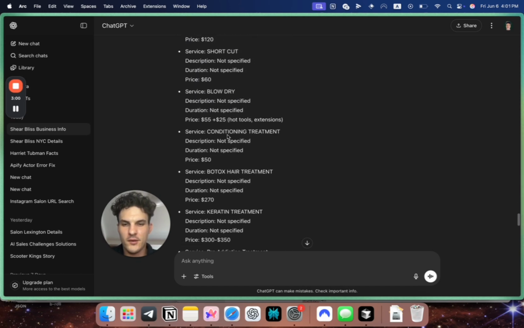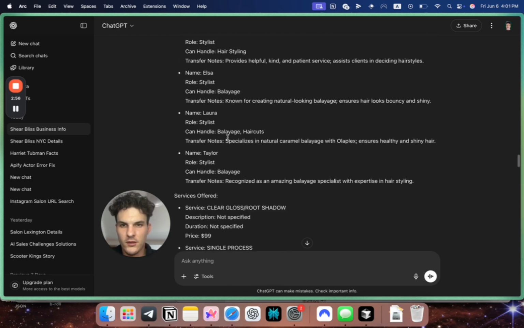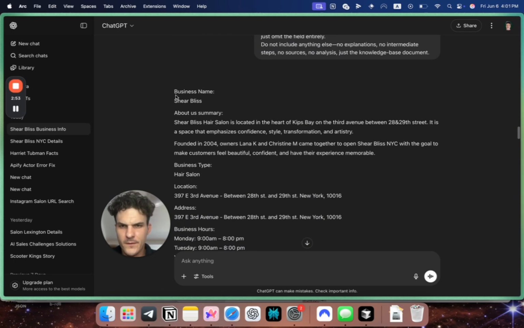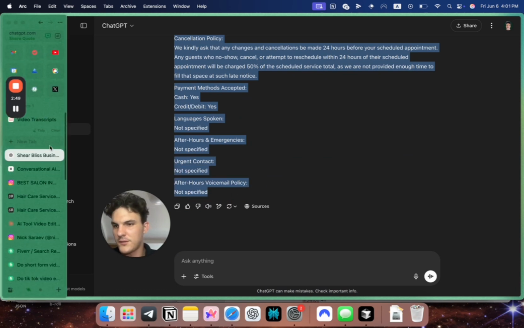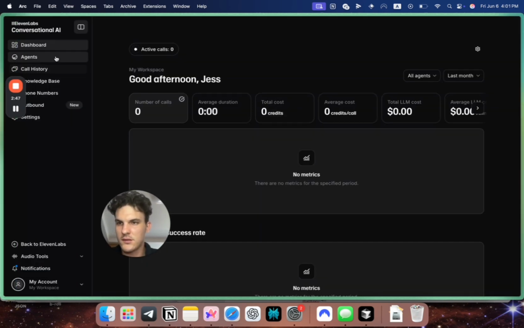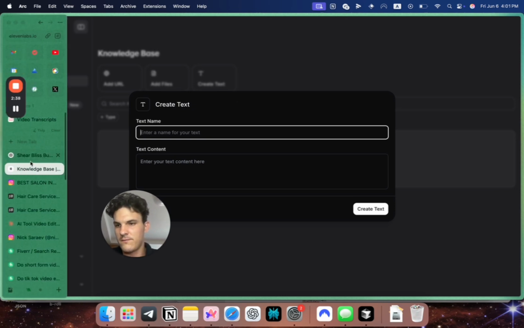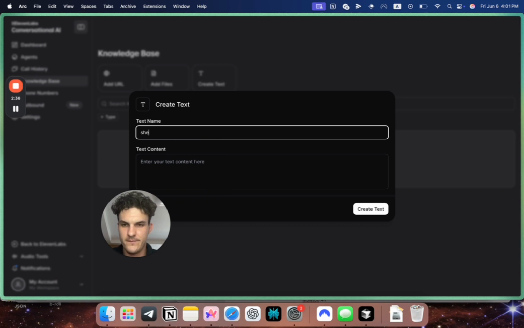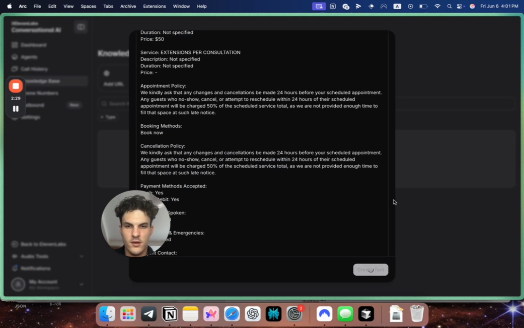So once you made the demo, you can send it to them, that it's going to know all the prices. So we're going to copy this knowledge base for our Elevenlabs agent. So you come over to Elevenlabs, go to the conversational AI, go to knowledge base, create text. We're going to call it Sheer Bliss Knowledge Base. I'm gonna just paste that in here. Create text.